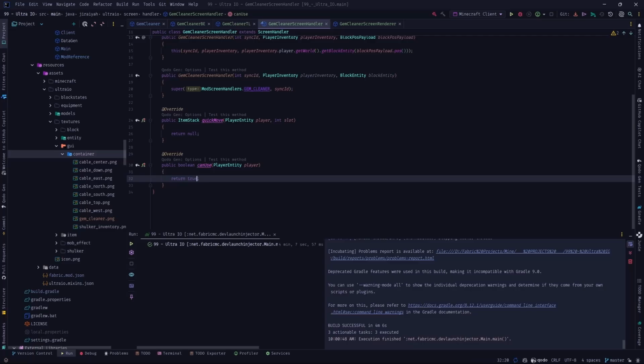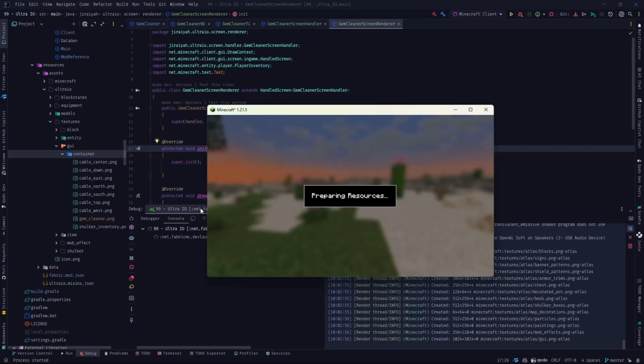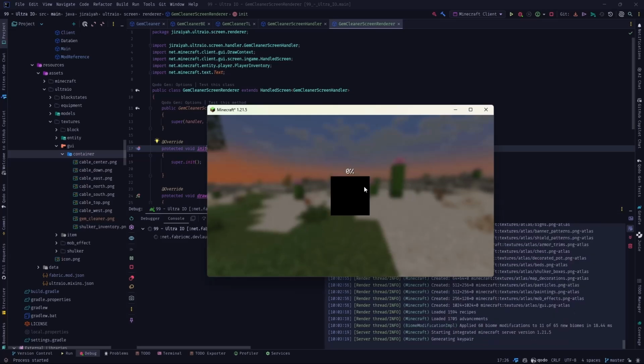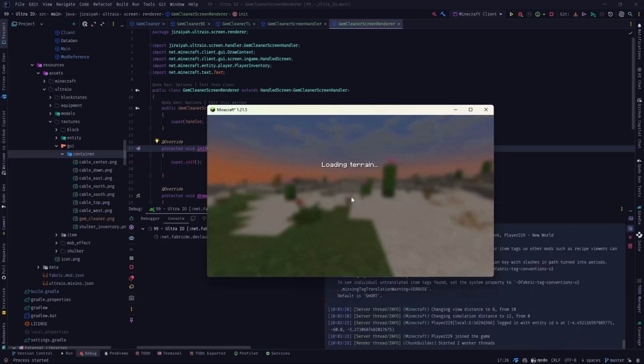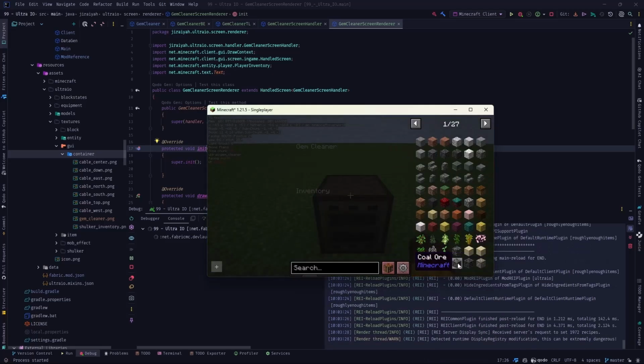So if I return true right now and I relaunch the game, but I will relaunch it in debug mode, now you will see that the graphical user interface will come up. Of course, we are not drawing anything in our renderer right now. Okay, let's go into the game. And now if I right-click the block, we will see that something nice is happening. And there we go. You see that REI is showing up and it's staying there. It means that we already opened the graphical user interface of this block. However, of course, we are not drawing anything, and because of that, it's just blank in the center.